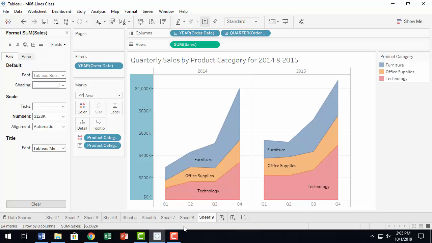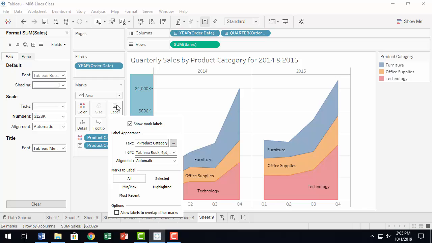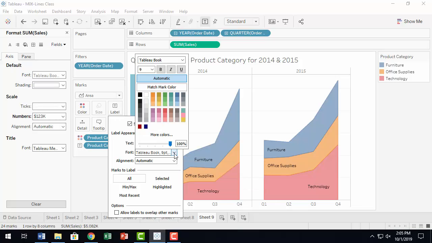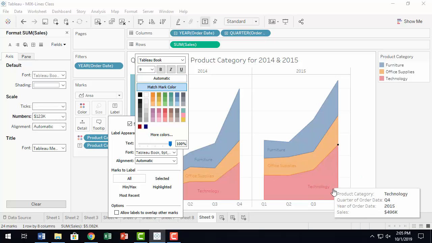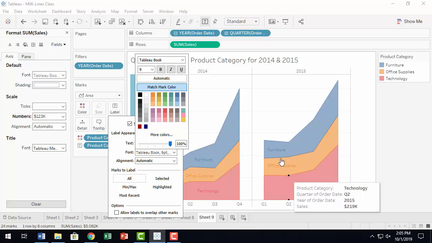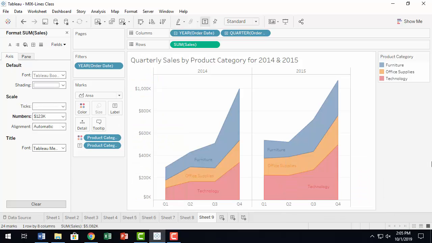Now if I go to product category and change the label to match mark color, what will happen? It's not going to be good here because you end up with the same color as the mark and it becomes not very readable. So you have to be careful as to when you use mark color and when you don't.